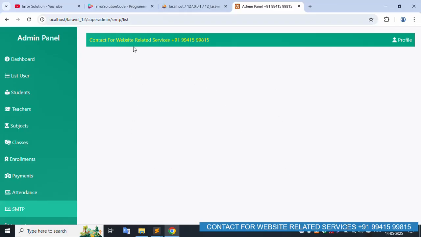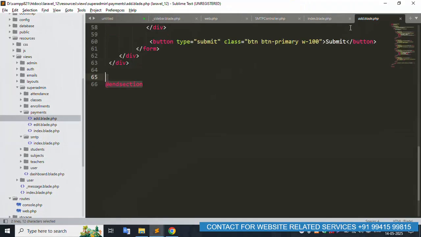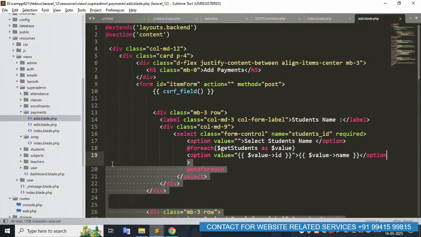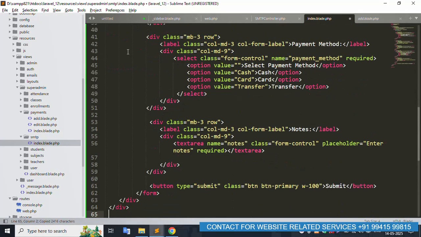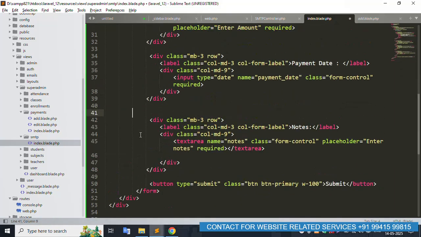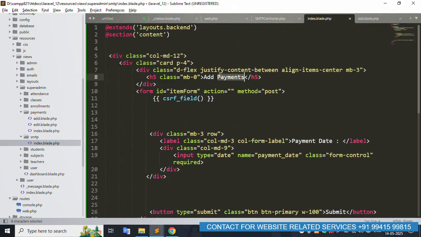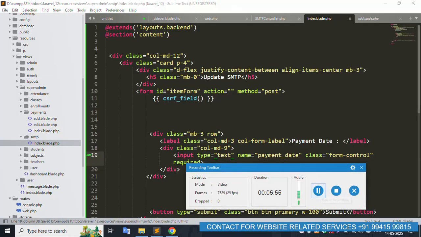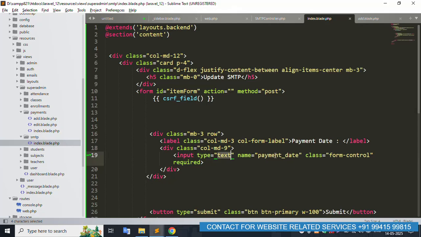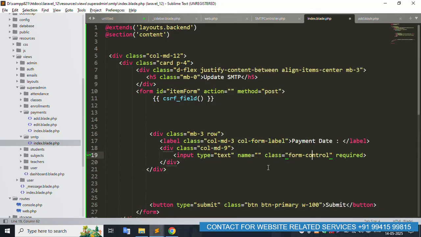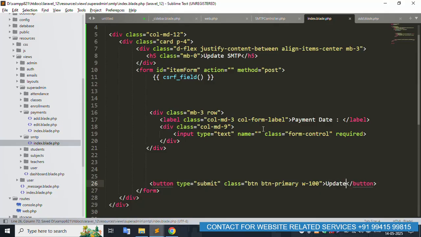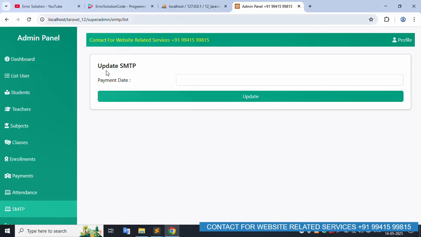Let's implement the SMTP form inside this. Copy the full form, and paste it here. Remove all the extra parts that are not used. Update. SMTP set, and first of all this is text. Save the file. Successfully the text is there, and the name is removed, not used. Save the file, and this is update. Save the file and refresh this page. This is working good. This is the update SMTP.